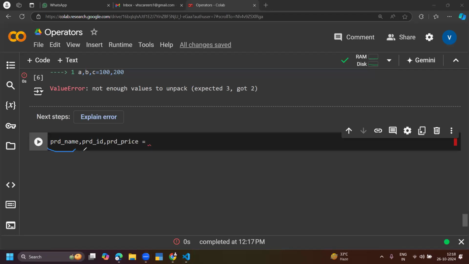Product name is one variable. Product ID is one variable. Product price is one variable. Totally, I'm taking three variables. Product name is a kind of string data I want to provide. Product ID, I want to provide the integer data. Product price, I want to provide the floating data. So three different data values I want to provide.